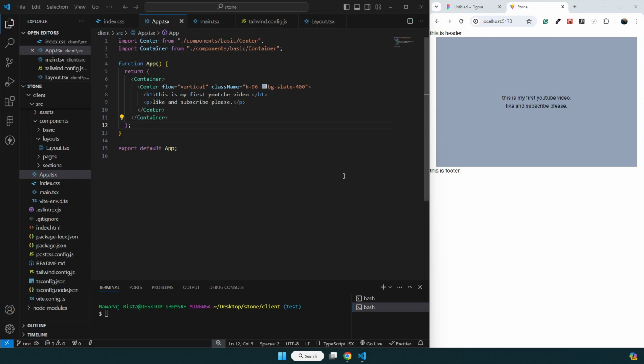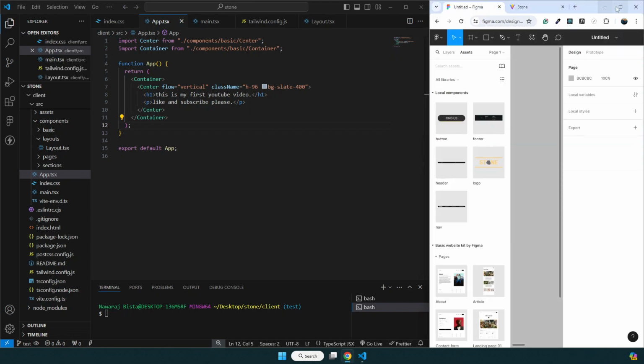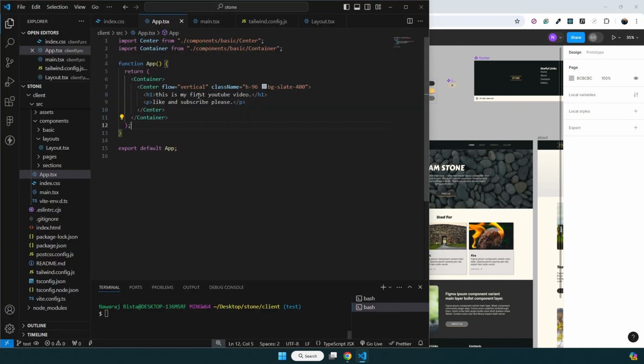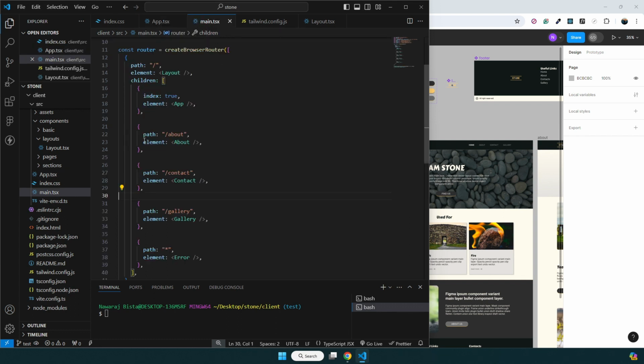Now we will be creating our header navbar, and here in our design you can see, let me make it bigger, and here you can see we have this navbar, and we are using our nav over here. And to create that nav, actually it is important that we create some kind of router in our React, right?